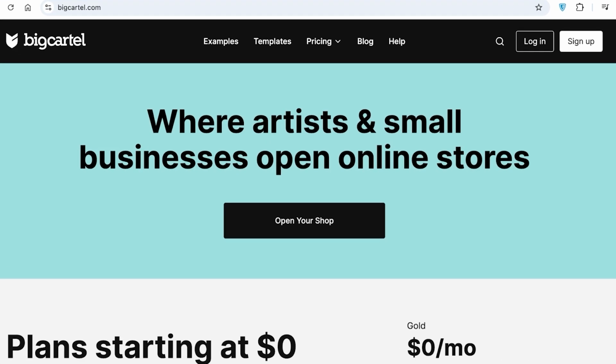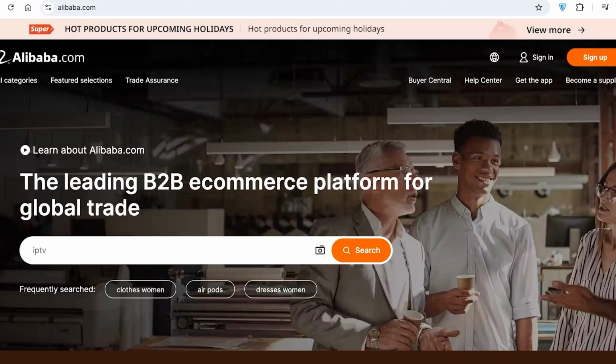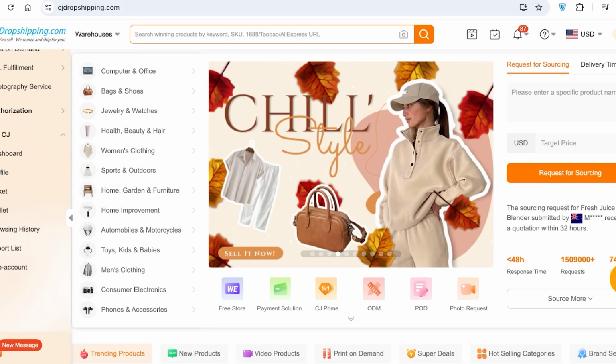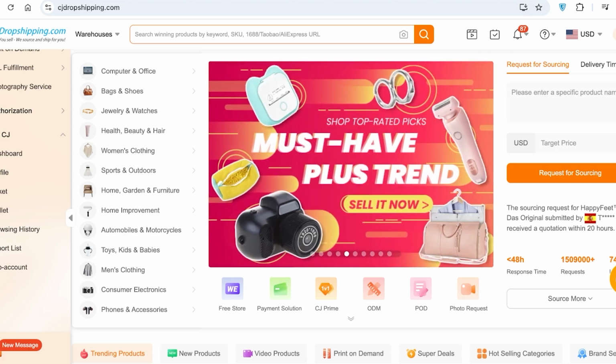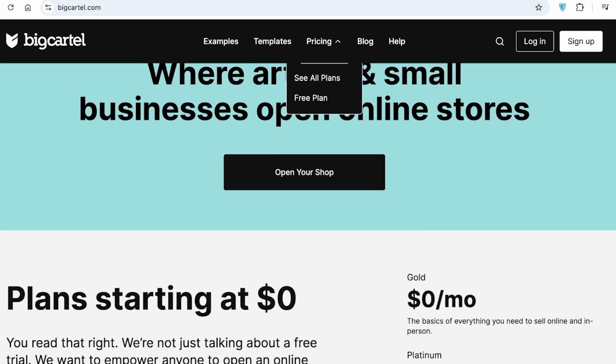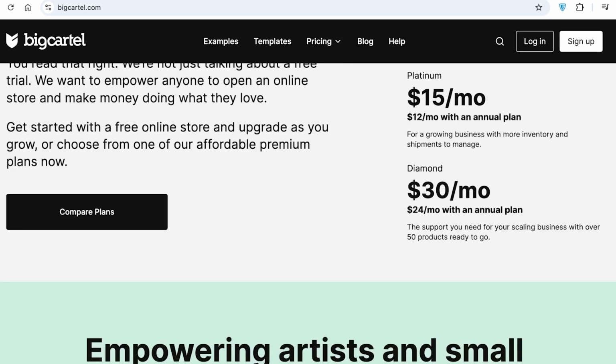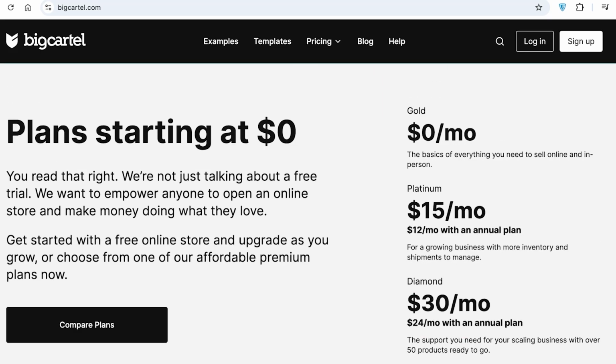Now, dropshipping is a business model where you source products from platforms like Alibaba, Pocket, CJ Dropshipping, and then you sell them on your own e-commerce website. You can create your own e-commerce website using Big Cartel. And the best part about using Big Cartel is that their plans start at $0, and then you can subscribe to their platinum plan for only $12 per month. And this allows you to grow your business and scale your business accordingly.